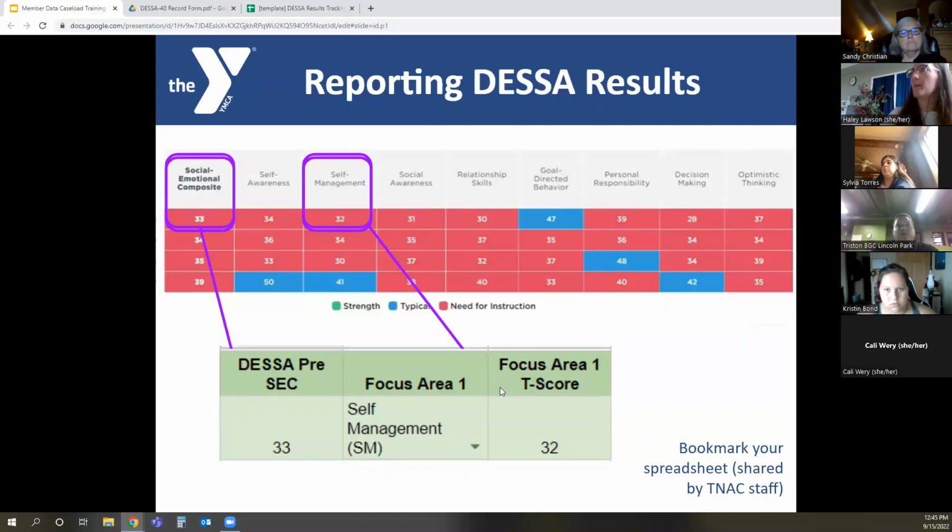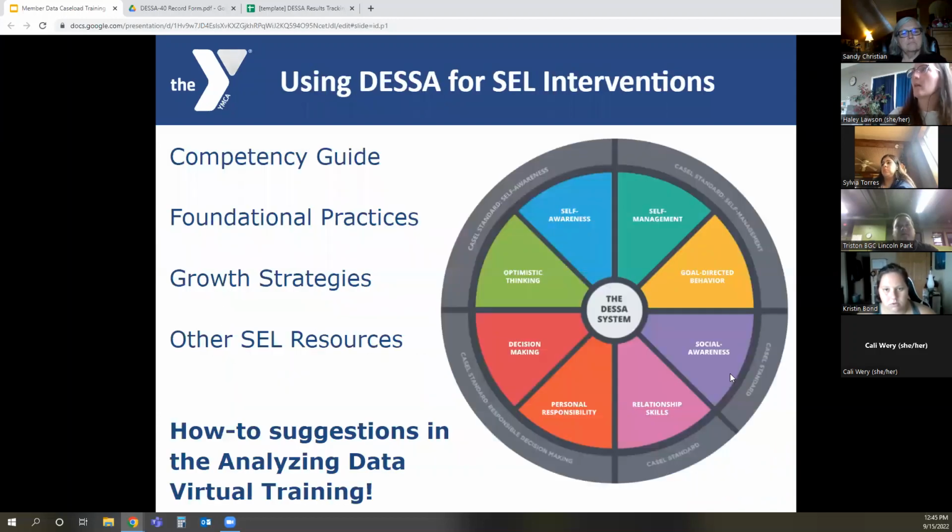And that's where this comes into play. So you'll have your competency guide, your foundational practices, growth strategies, and other SEL resources. So think of the competency guide from your orientation folder. If you have your folders, I would encourage you to open that up and see all those different cheat sheets on SEL strategies and competencies. And these are also the things you all acted out when you made the plan and you had the big post-it note and you drew or talked about what that competency could be and how you would bring it into play. So think about using that folder and those resources.